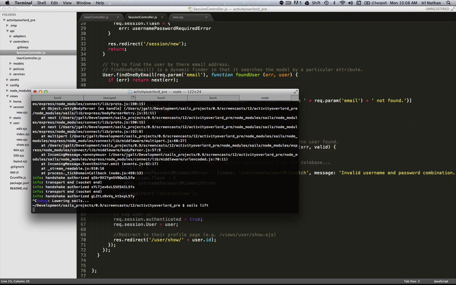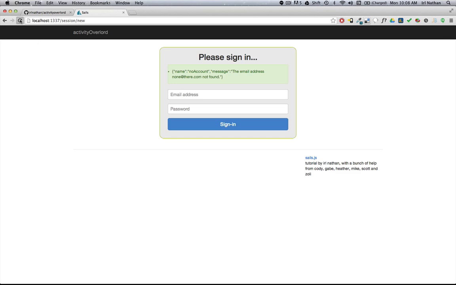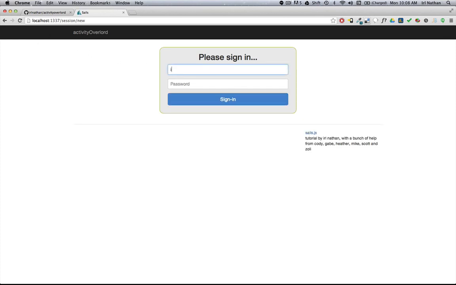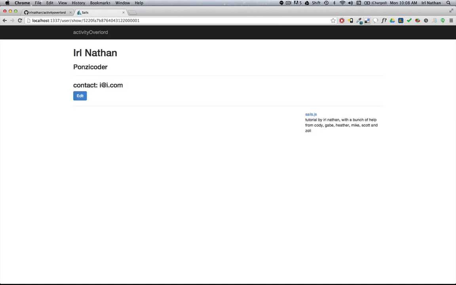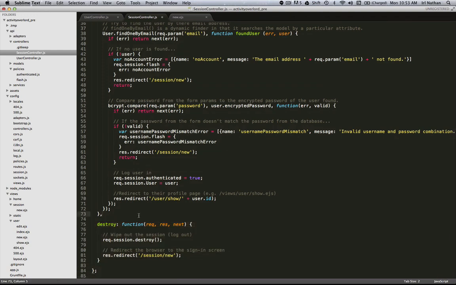So I'm going to restart the server and refresh here. And great, we're now authenticated. And creating the action for signing the user out is really easy. Let's go into the code. So now we need to destroy the session, and we can do that through the destroy action. So all we have to do is destroy the session and redirect the browser to the sign-in page.